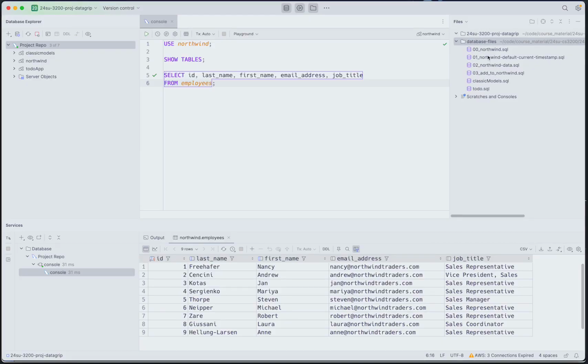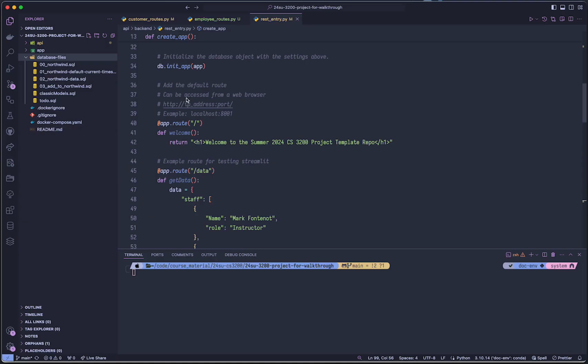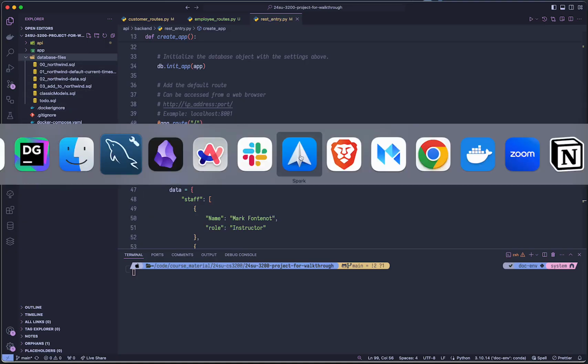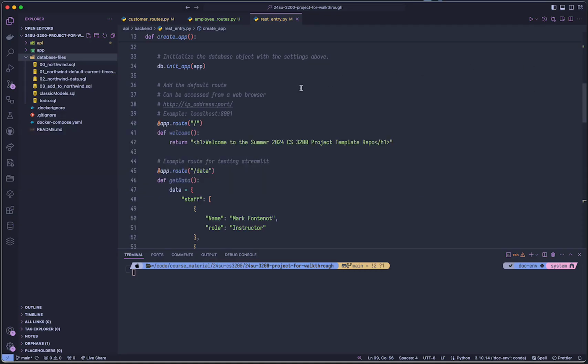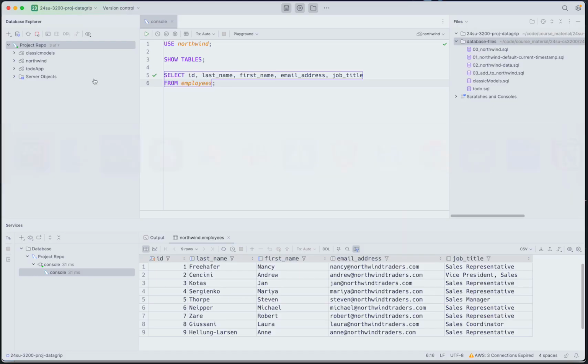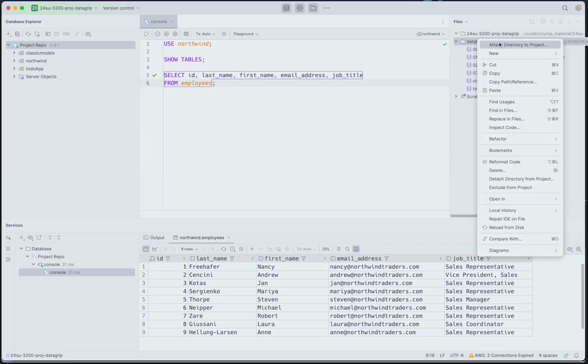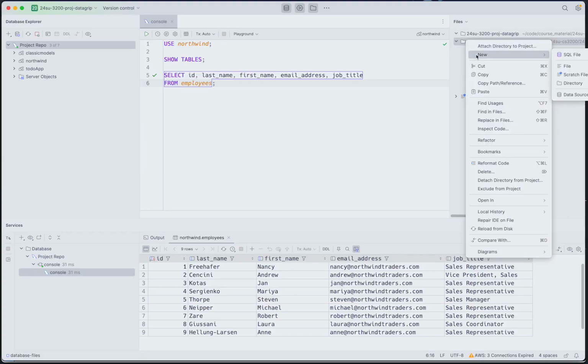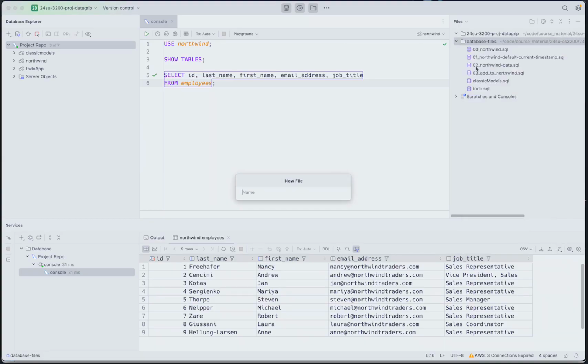Once you do, you'll notice the stuff that you see here is the same as what you would see in VS Code in terms of the database files. Let me close some of these things. So now that we have the folder in DataGrip, what we can do is create a new SQL file. I'm just going to choose SQL file here.